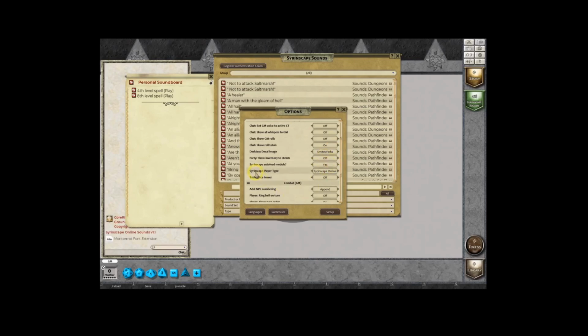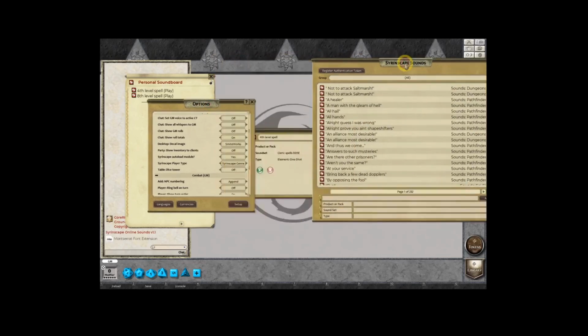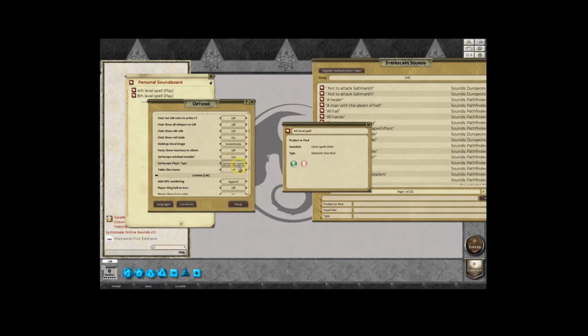And then the other option that you have is a Syrinscape player type. So you can choose between Syrinscape Online, which is what I've been using, the newer method, or you can just click it to toggle it to Syrinscape genre, and that's going to use either the fantasy player or the sci-fi player depending on which sound you're clicking. So you can automatically switch back and forth, and once you do that, if you go ahead and click on a sound again like this spell, now that it's set to genre, it's not going to play anything because I don't have my fantasy player open. But if I switch back to the Syrinscape Online, this link will now play.